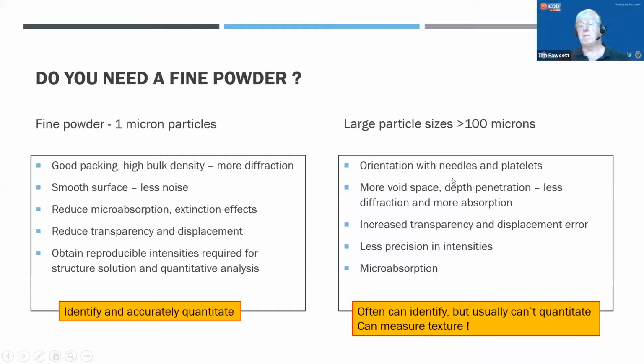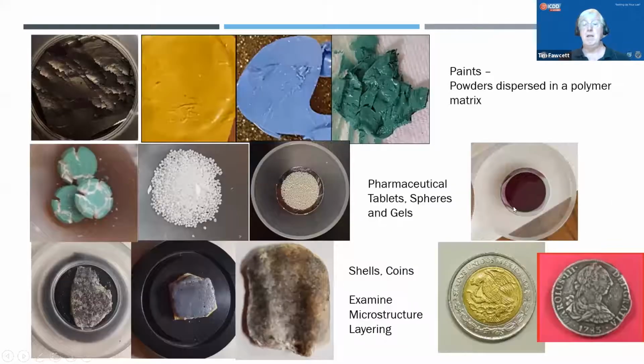And there is one benefit. If you do look at something with large particles, you can identify and quantitate texture. So your goal may be to look at texture, and that's when you may want to use a large particle. These are all things I put in a diffractometer. You can see some are pieces, some are powders, some are films. All of them, I was able to get a phase identification.